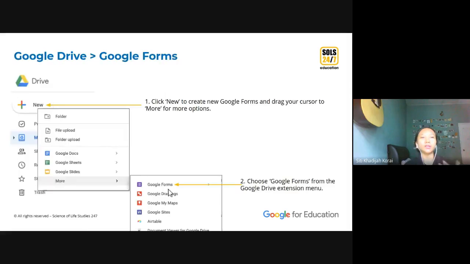So the very first thing we are going to do here is create our Google form. Normally I suggest creating the form straight from the drive. The reason is that if you create the form straight from the drive, you know the location of your Google form. So it's very important for you to know where your Google form is. If you want to edit your form or share your form, knowing the location makes it easier to find the Google form.